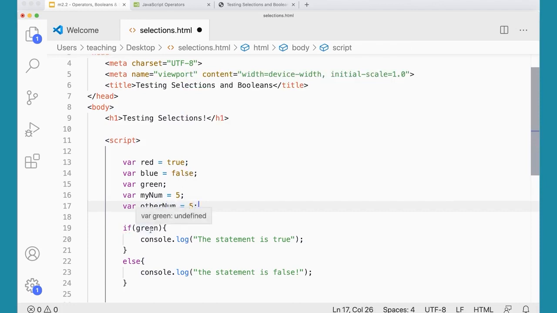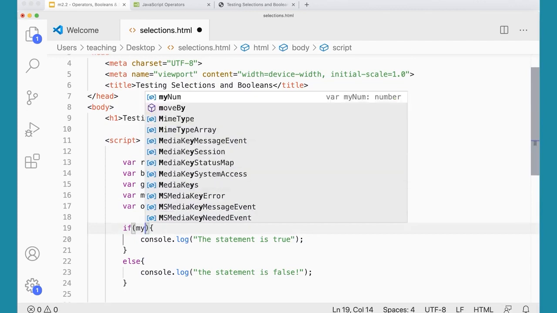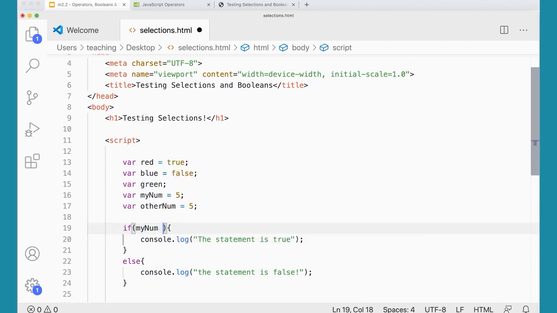And then down here, I can check to see if mynum is the same as equals othernum. It's really important to read this as the same as. This is assigned, 5 is assigned to othernum, and 5 is assigned to mynum. But here I'm checking to see, is mynum the same as the othernum? And in this case, it is.